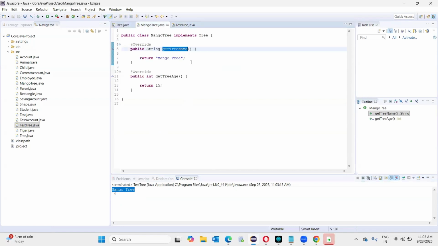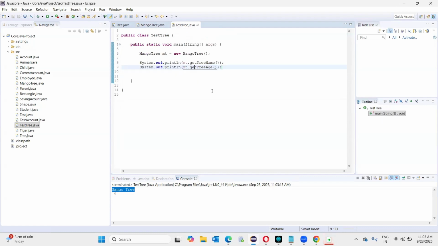So now you can see the implementation, right? Get tree age is going to mango tree, that is written. You can see the implementation. But you have to provide abstraction, and here I'm not providing abstraction. So this is one way of creating an object. So how to create abstraction here? What is the second way?